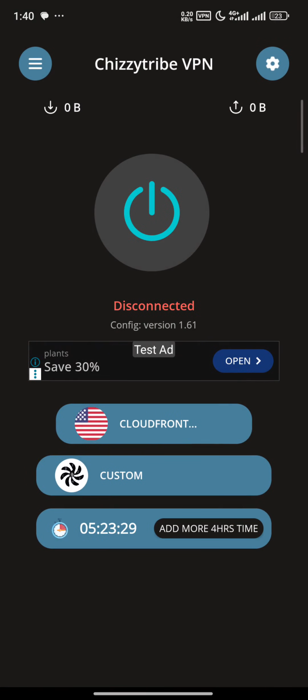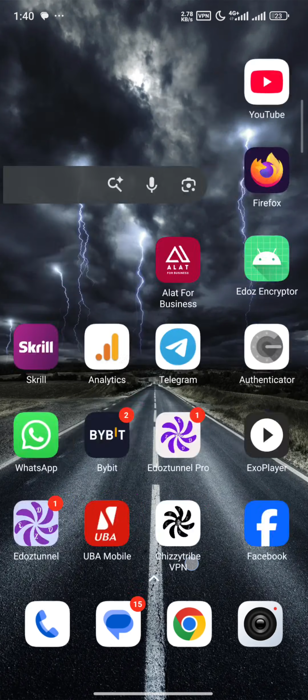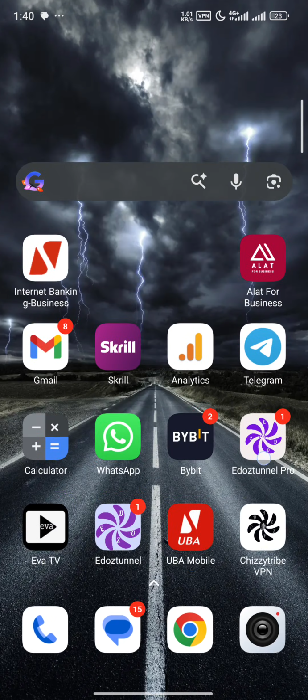So instead of suffering to get the working host and then starting again to find working servers, which will be hectic for you, Cheesy Tribe just made everything easy. So make sure you have this app, Dose Tunnel. We did all the work there. We have the working hosts and working servers. All you need is to search for your country and get connected.